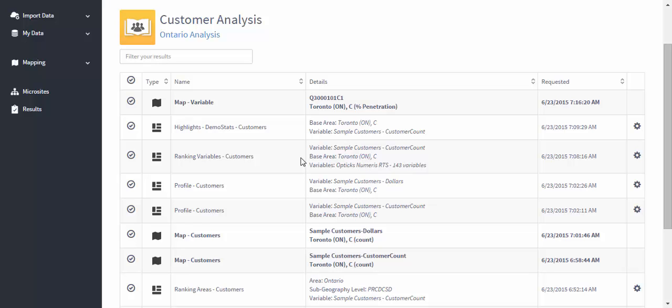This concludes the customer analysis workflow. As you can see, we were able to produce a number of dashboards and maps to understand who our customers are. We hope you enjoyed this tutorial on customer analysis workflow.